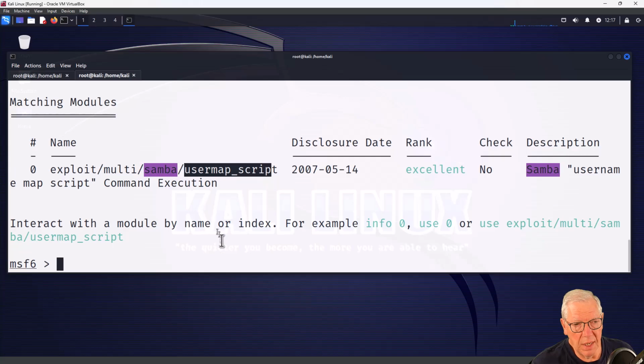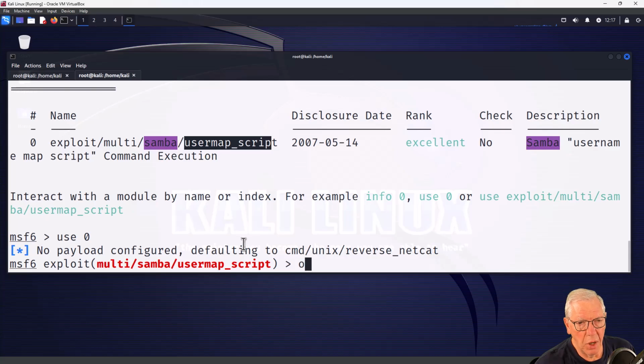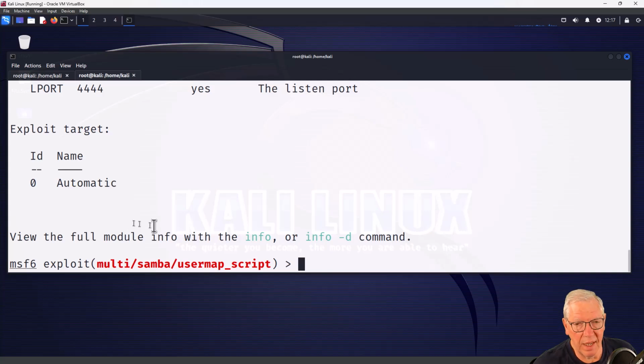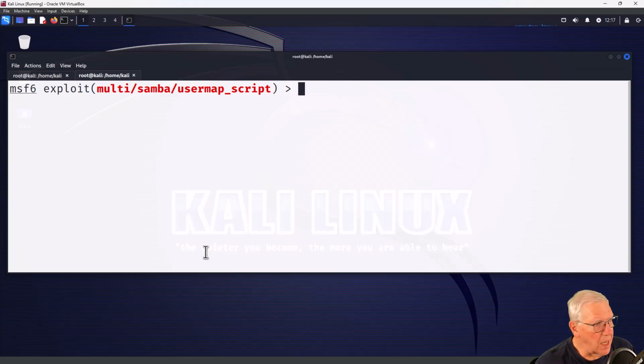So what we could do is we could use 0, like so, and show the options. And then we could set it to a different port, but that's not going to get us where we need to go. So I'm going to clear. And instead what I'm going to look for is I'm going to use an auxiliary. So I'm going to say use, and this is an auxiliary tool. It's super useful for us in this case. And it's under admin, smb, samba_symlink_traversal.